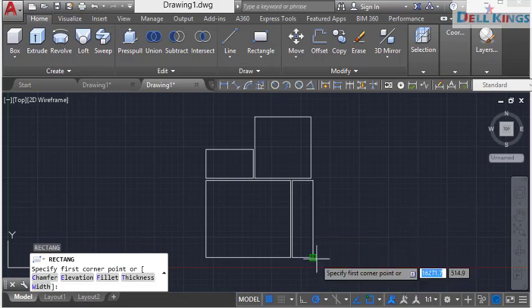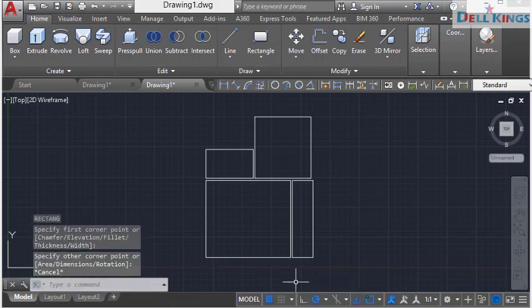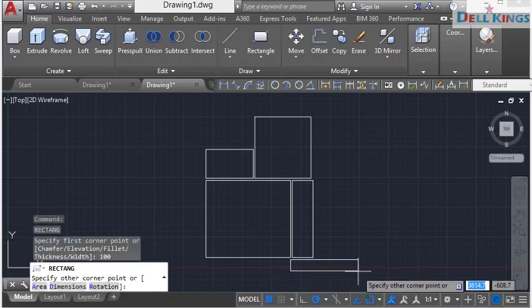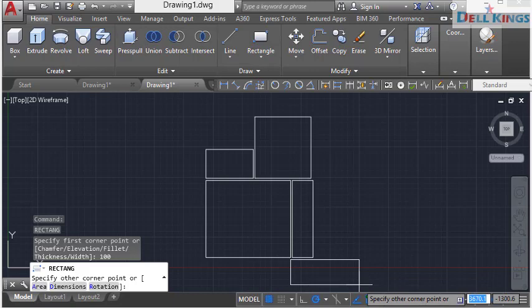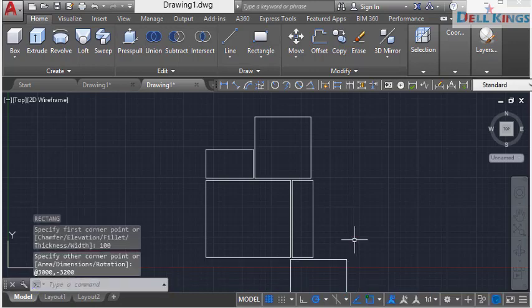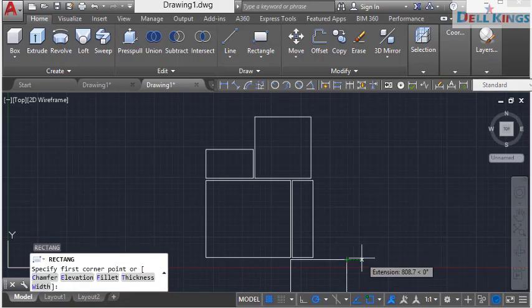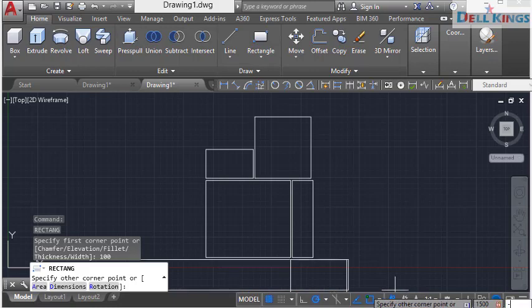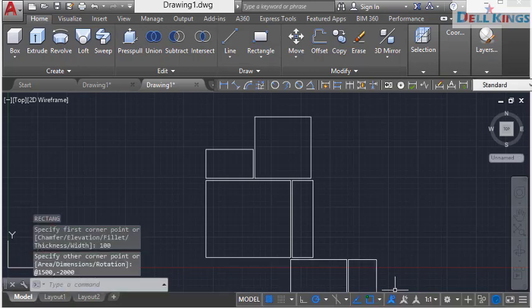Enter again to repeat the rectangle tool, and from here take an extension by 100, press enter, and extend this way. Enter the dimension to be 3000, minus 3200 millimeters, and press enter. Enter again. Now give an extension of 100 for wall thickness and enter dimensions of 1500 millimeters, minus 2000, and press enter.